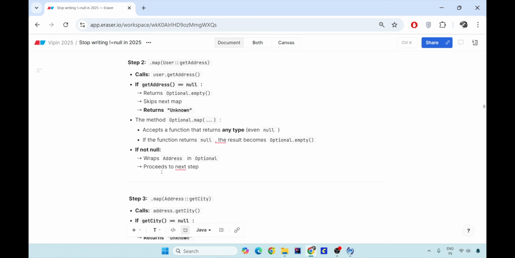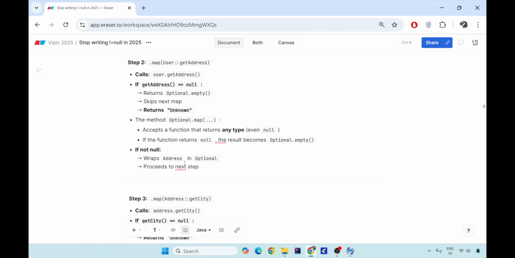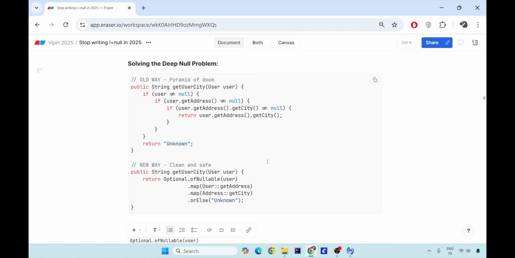This Optional.map accepts a function of any type. For example, address is not null. It is a type of address as a custom object Address. Then it will proceed to the next step. But if it is not, then even if the function returns null, the result automatically becomes Optional.empty. So if address is null, though your getAddress return type is a custom object which is actually a proper null, since it is working on Optional in the chain, it will be wrapped as Optional.empty.